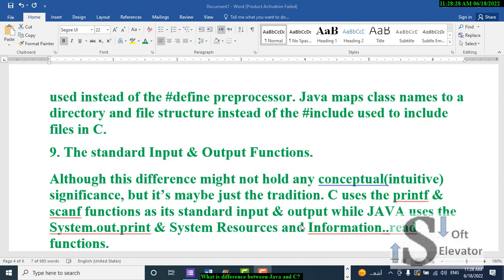The last one, number 9. The standard input output functions. Although the difference might not hold any conceptual significance, it is maybe just tradition. C uses the printf and scanf functions as its standard input outputs, while Java uses the System.out.print and System.in read functions.